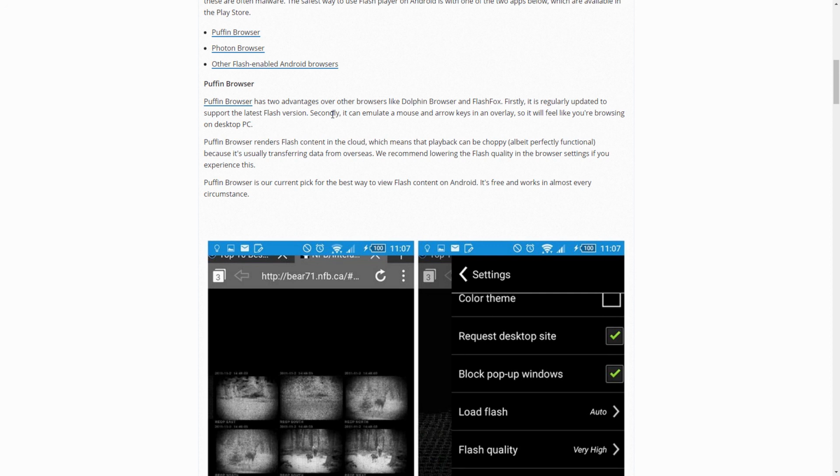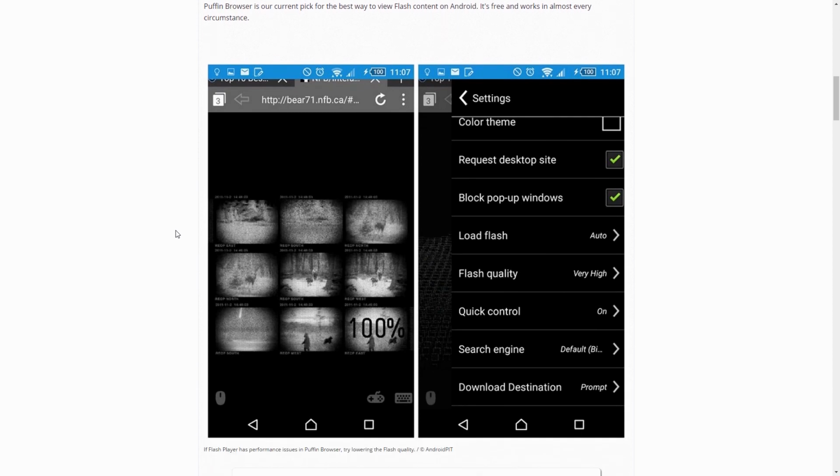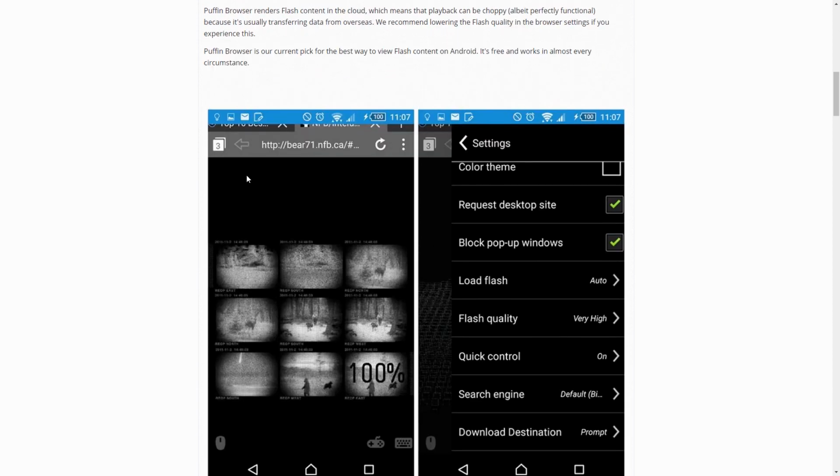So first off, we have Puffin Browser. It has two advantages over Dolphin Browser or Flash Fox. It's regularly updated to the latest version of Flash, plus it stores the content in the cloud.